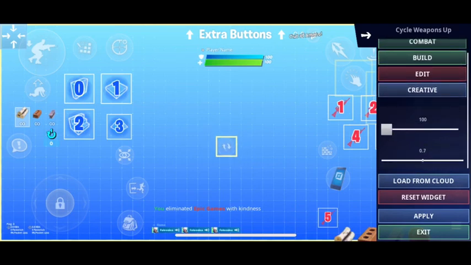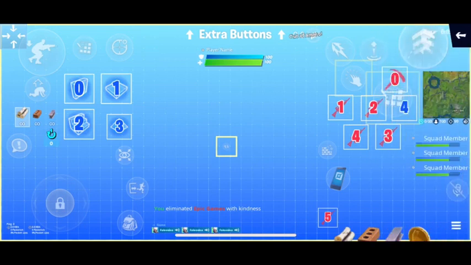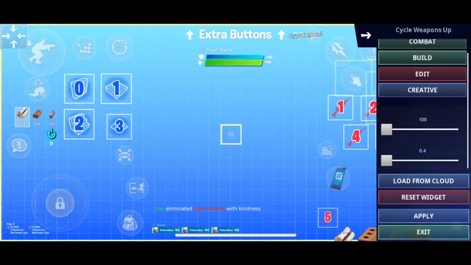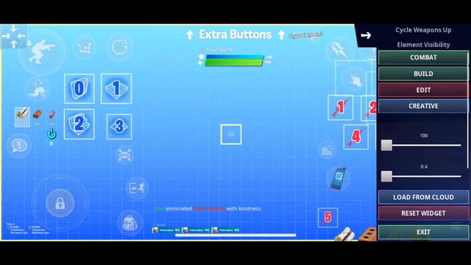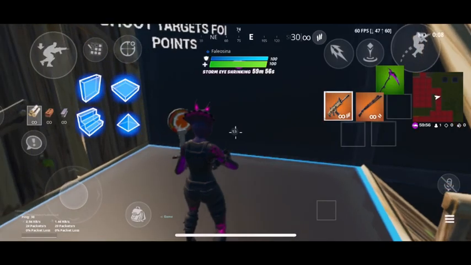And then what you want to do is make it as small as you possibly can, making sure that both this slider and this slider are as low as they possibly can go. Next, once again, you just want to make sure you try and get it to the center of the screen best you can. Don't worry if it's not accurate. I'll show you how to fix it real quick. Next, what you want to do is you want to apply and then hit exit.